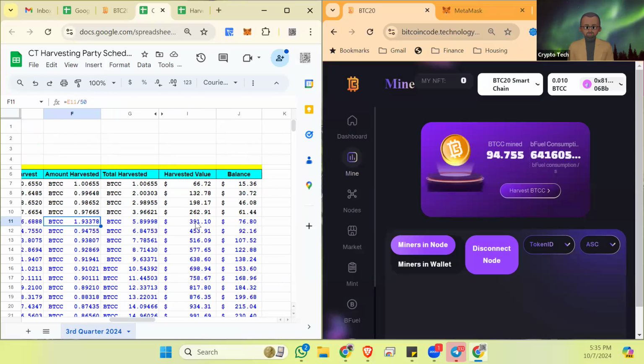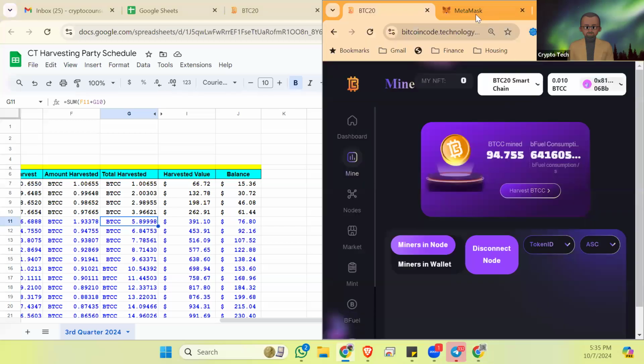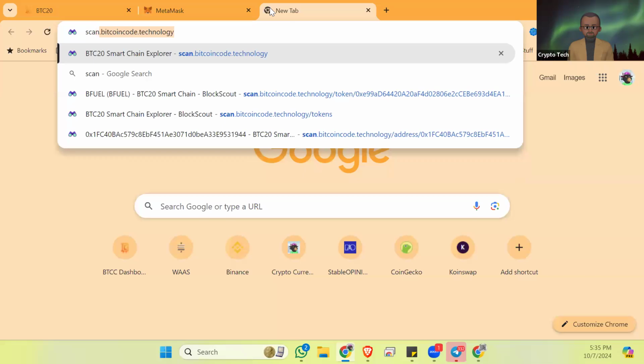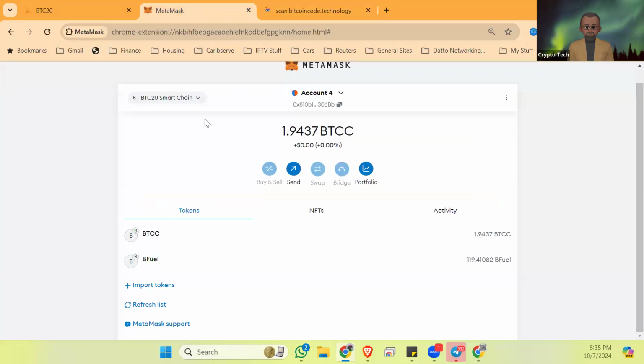Now, once I have sent it to my holding wallet, the wallet balance should be 5.89998. That would be my final balance. Okay, so let me go back and just maximize the screen. I am going to take a look at these activities here. Let's look.